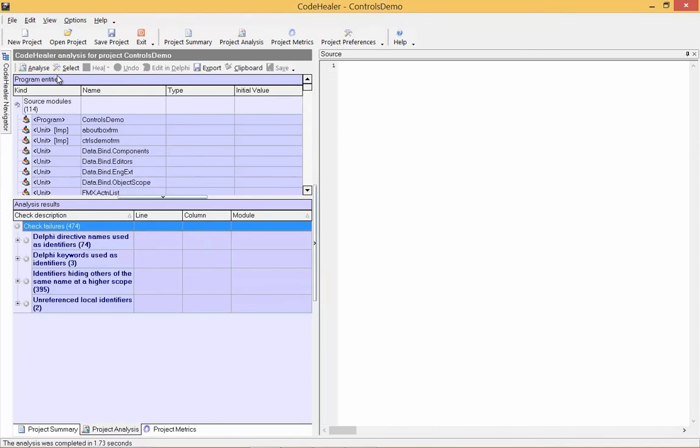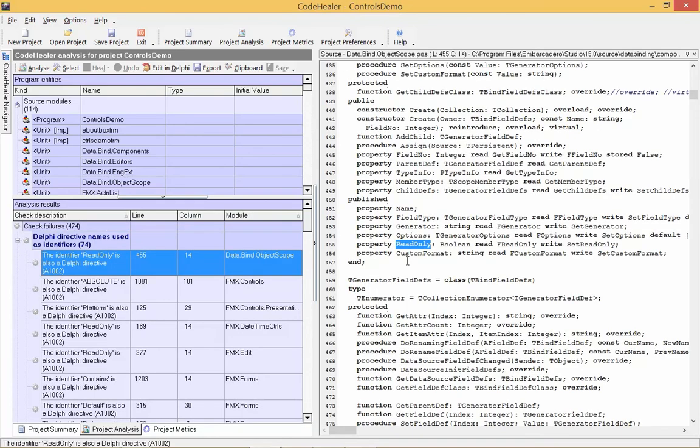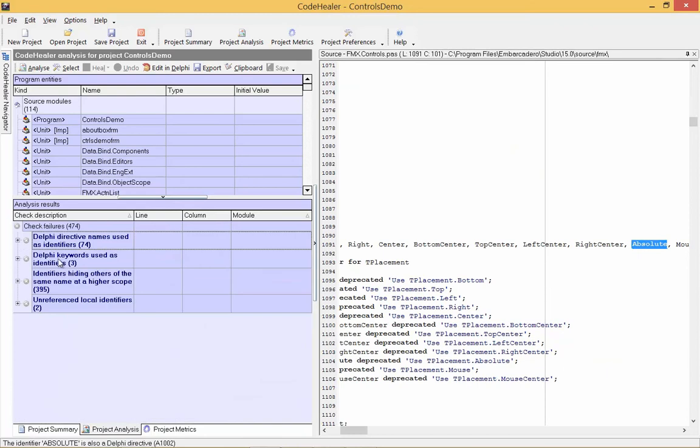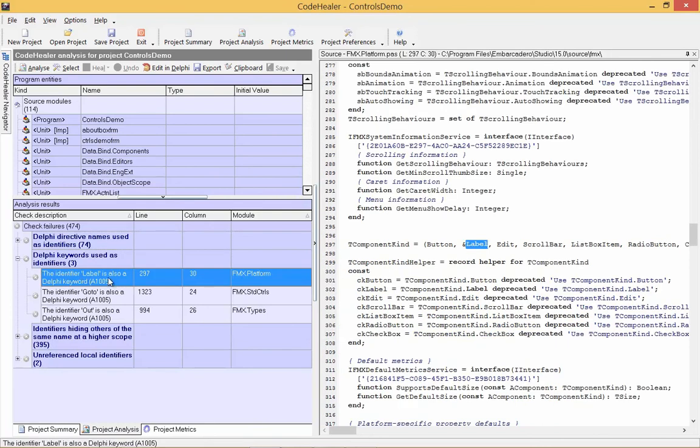CodeHealer will parse through the different source files and then show us the issues that it's found. Some of these are purely warnings, such as these directive names used as an identifier. If we select a particular one, we can have it pulled up and see the exact source code. These are all acceptable, although not necessarily advisable. And the same with use of keywords as identifiers. We see here in this case it's got the ampersand prefix, which allows a keyword to be used as an ordinary identifier.